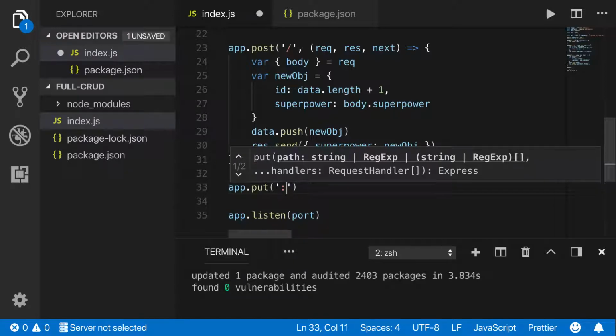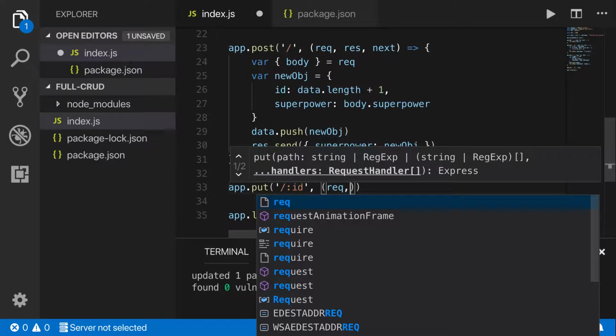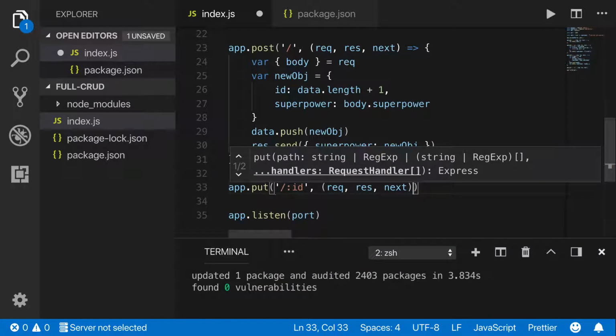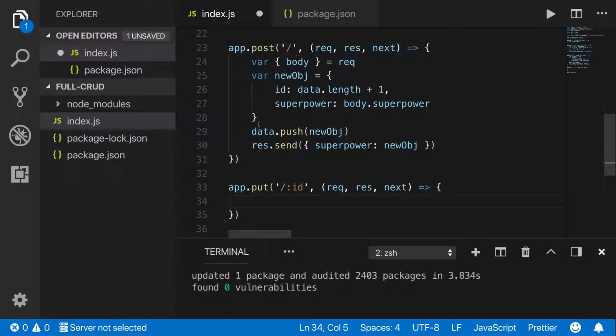Okay, and I need to be able to put by ID. So we're going to do /ID because you can't put everything. You have to put a single thing. And then we'll have rec, res, and next inside of here. Fat arrow, and open up CRUD, please.